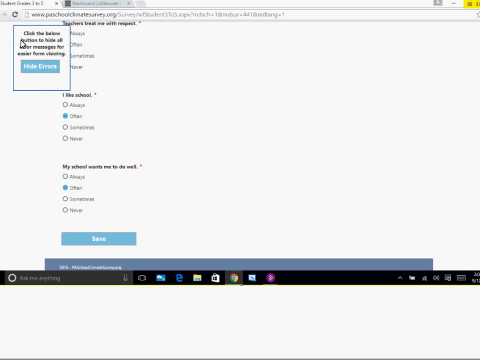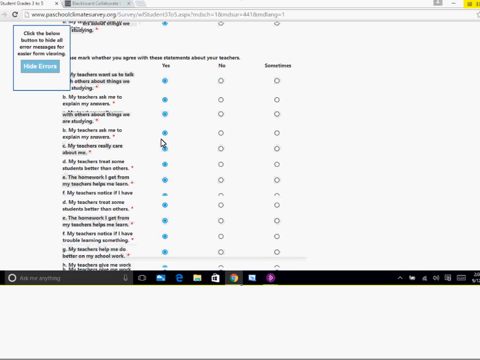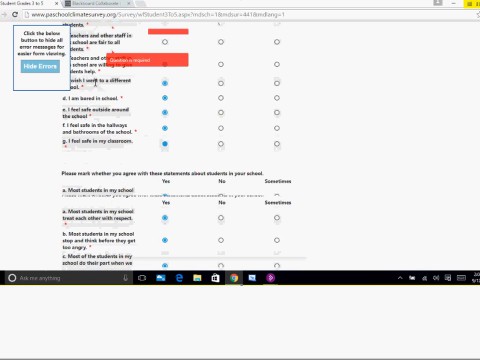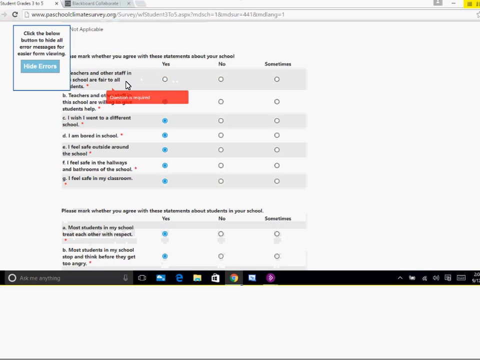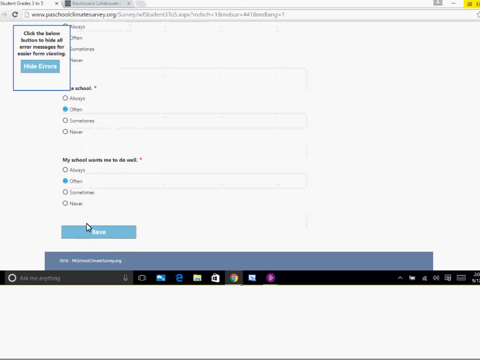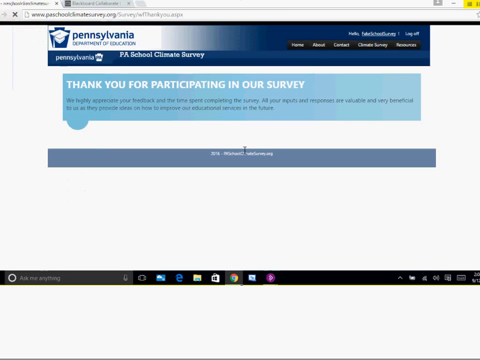If there is an error with the form, you'll notice this message come up, and as you scroll through the form itself, it's fairly apparent which item is missing. I'm going to answer that. Click Save, and if a student receives this message, everything's been saved properly. Thank you for participation in our survey.